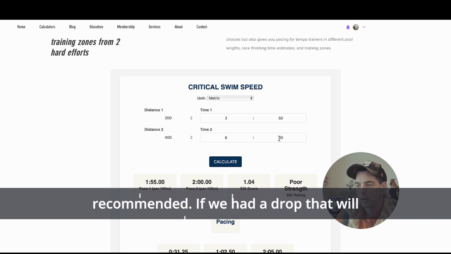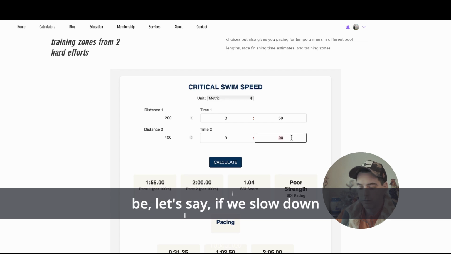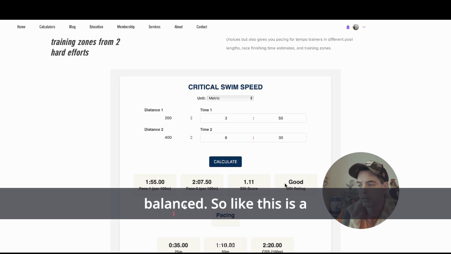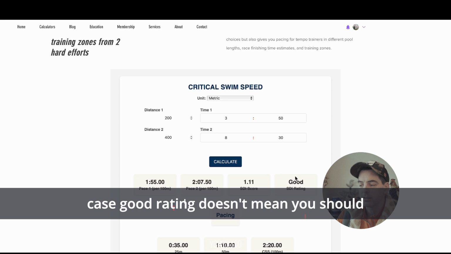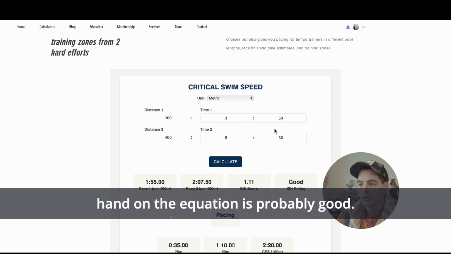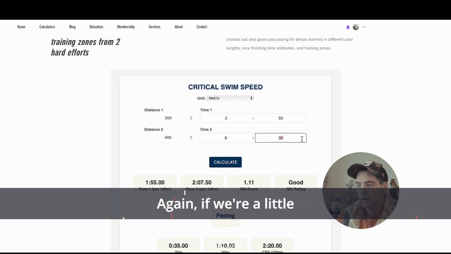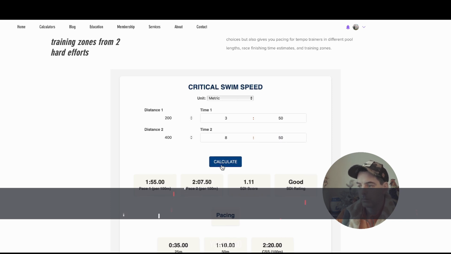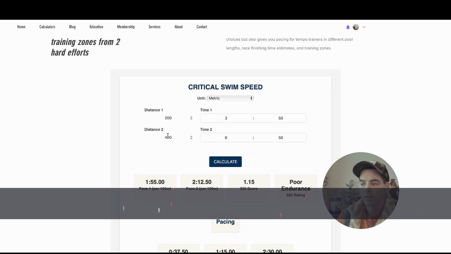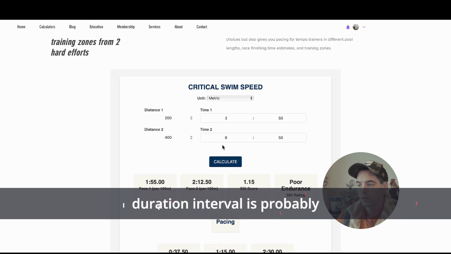If we had a drop, let's say, if we slow down this a bit, and this is already a bit more balanced, so this is healthier and basically in this case, a good rating. A good rating doesn't mean you should not do anything. It means that basically working on both sides of the equation is probably good. Again, if we're a little slower, at 45 or 50 even, that shows poor endurance, so working on your longer sets, and longer sets doesn't mean 400, but longer duration intervals, is probably recommended.